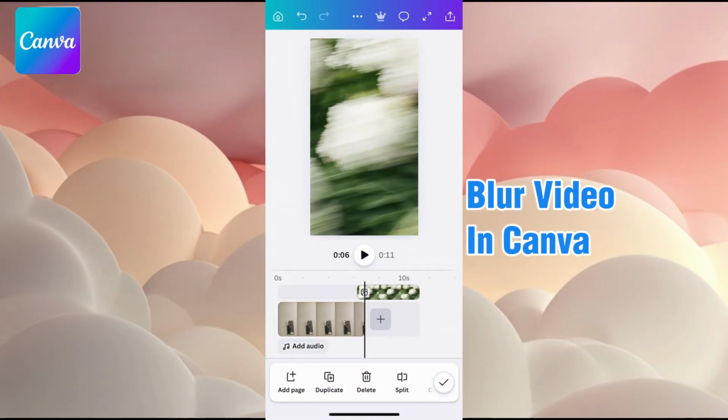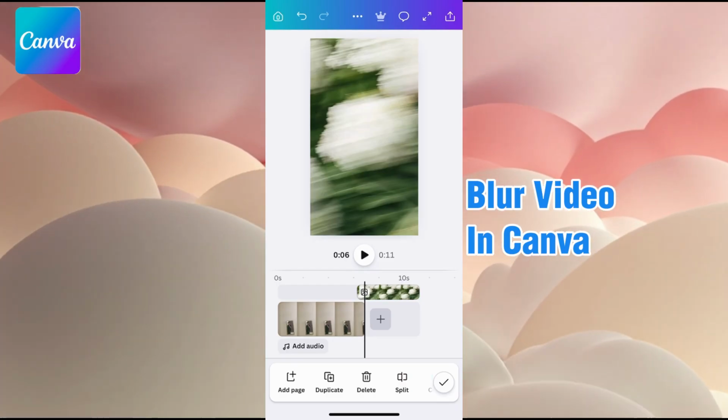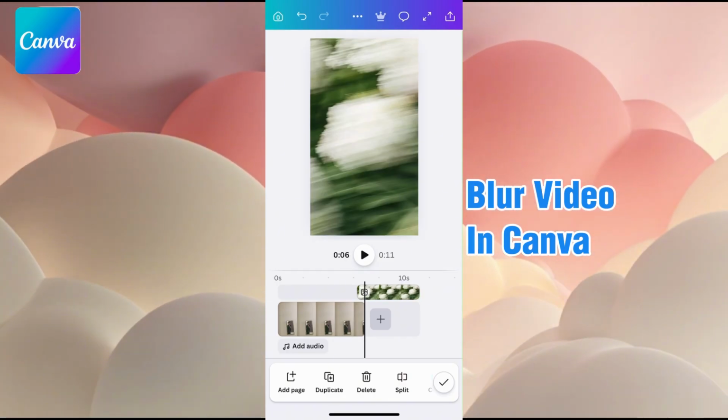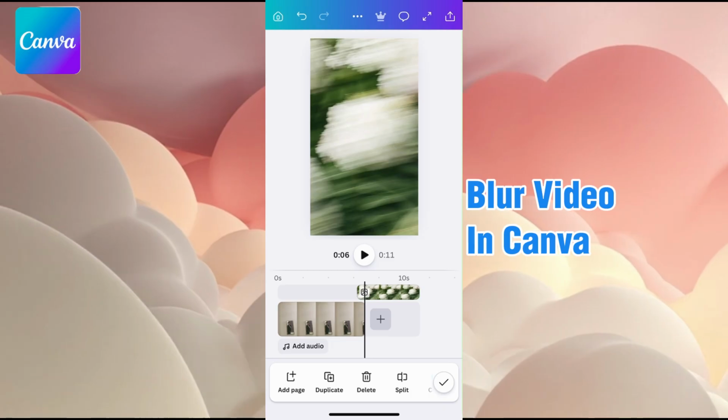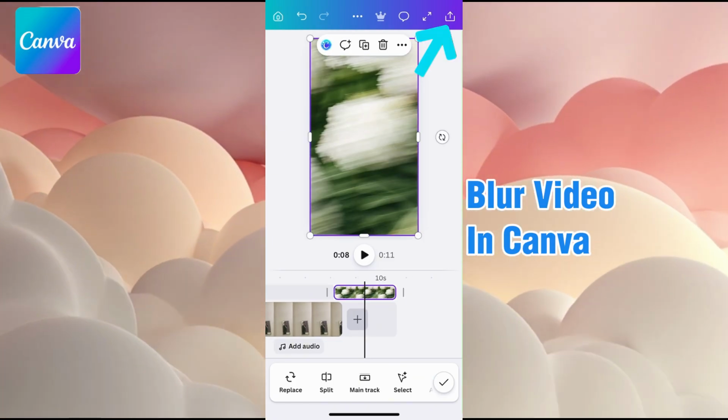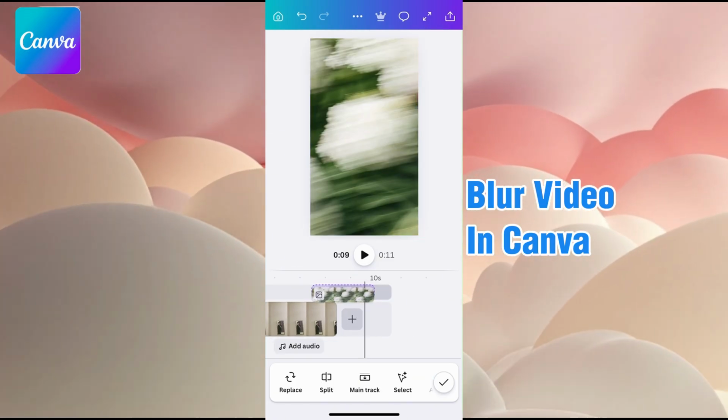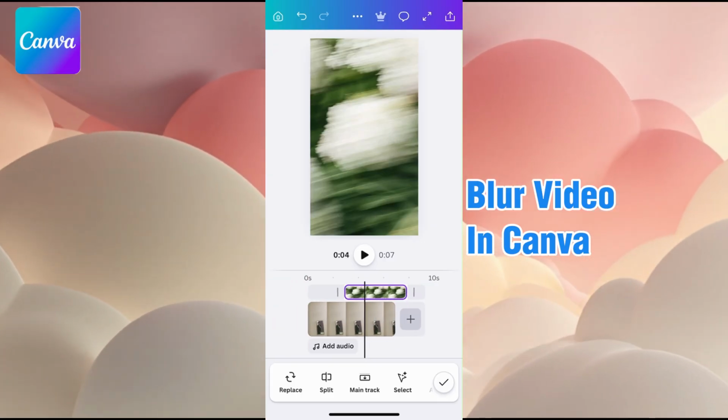After adjusting the blur exactly where you want it, go to the top right corner of the screen. You'll see the download or share option there. Tap on it and export the video to your gallery. And that's it, your blurred video is now ready to use.